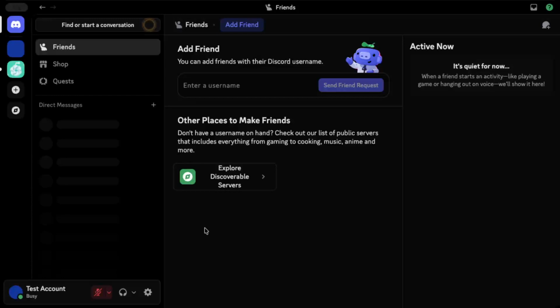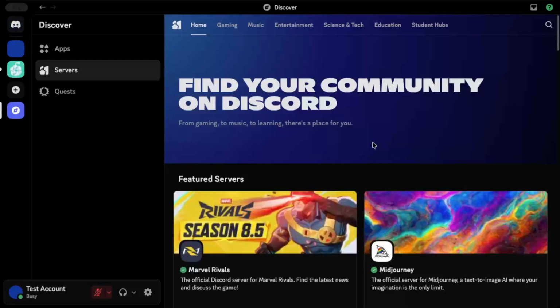The Discover page is where Discord helps you find public communities, so this is the easiest way to search for the server you want. After that, click into the search bar and type in OpenAI. Make sure you spell it carefully so the right result appears. As you search, Discord will start showing matching communities. Give it a moment if the results take a second to load.